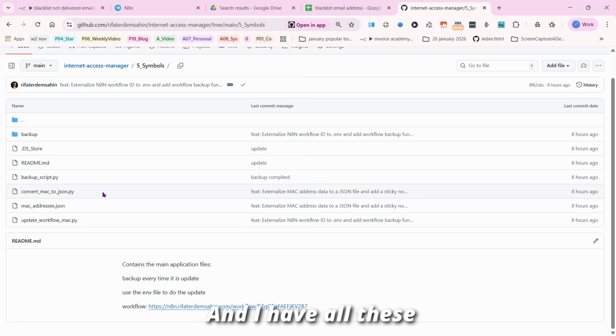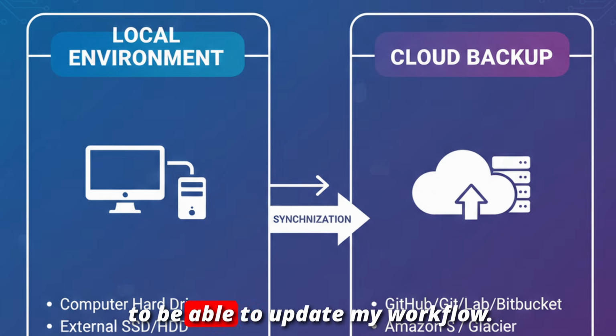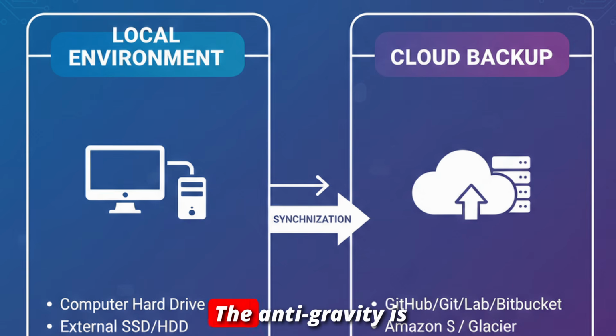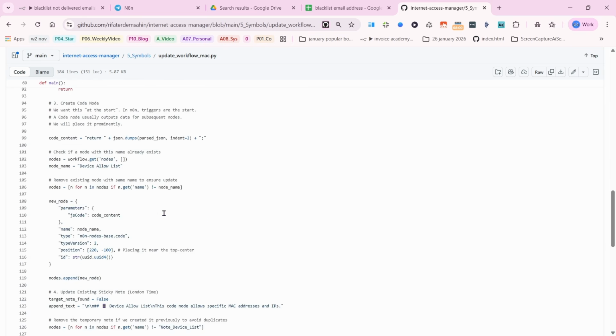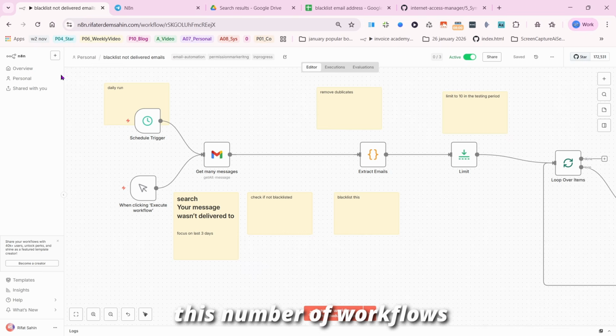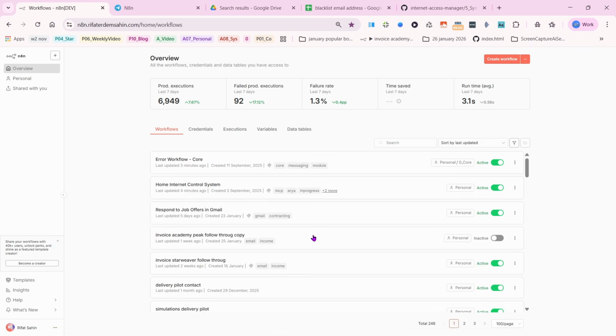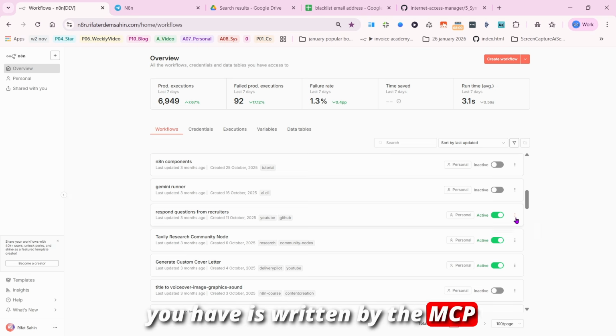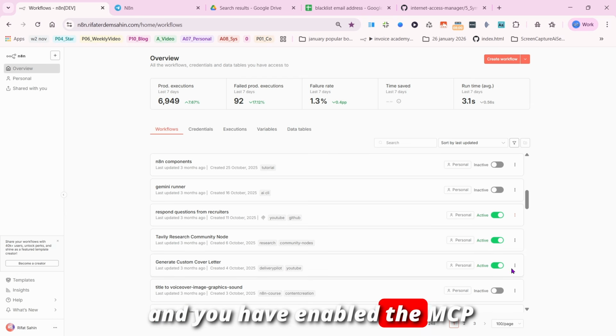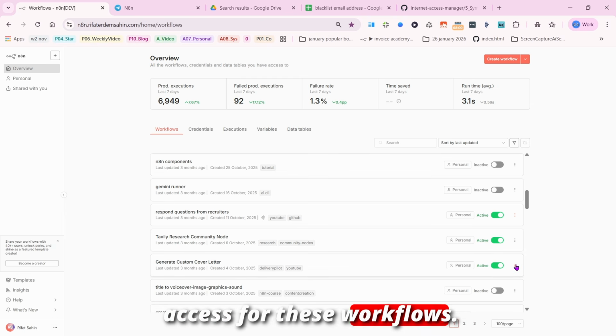And I have all these scripts that are running from my MCP tools to be able to do what I need to do to be able to update my workflow. So I'm not doing them manually. The anti-gravity is writing this Python file to be able to update when I'm telling it to update my workflow. So to be able to reach this number of workflows in your system, you want to make sure what you have is written by the MCP and you have enabled the MCP access for these workflows.